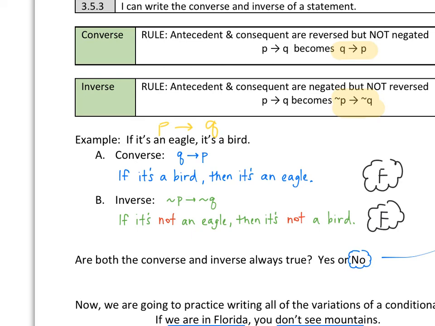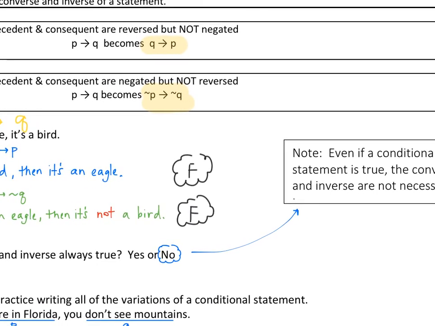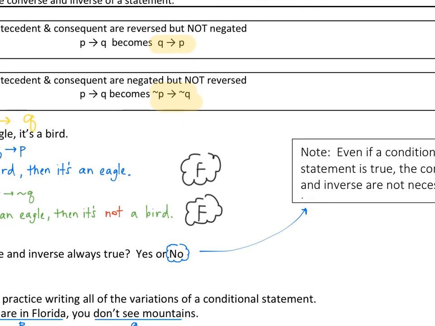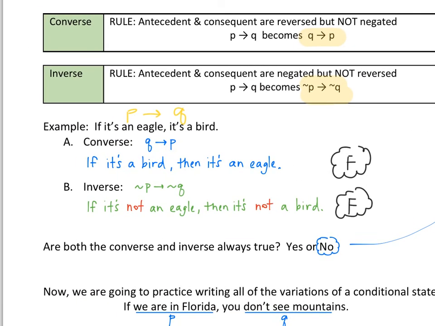So are both the converse and inverse always true? Not necessarily, okay? And that takes us to our little note over here. Even if a conditional statement is true, the converse and the inverse are not necessarily true. So if we go back here and we look at our conditional statement, if it's an eagle, it's a bird. Well, that is true. Eagles are birds. So that's what I'm talking about here.